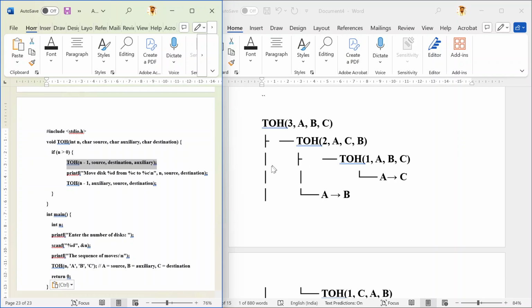So once again, the same program gets called once again: 1 comma A comma B comma C. So 1 is more than 0. Then here what happens? Tower of Hanoi n minus 1, so n minus 1 is 0: 0 comma A comma B comma C. Whenever we call it once again, the program fails, so we cannot do it.